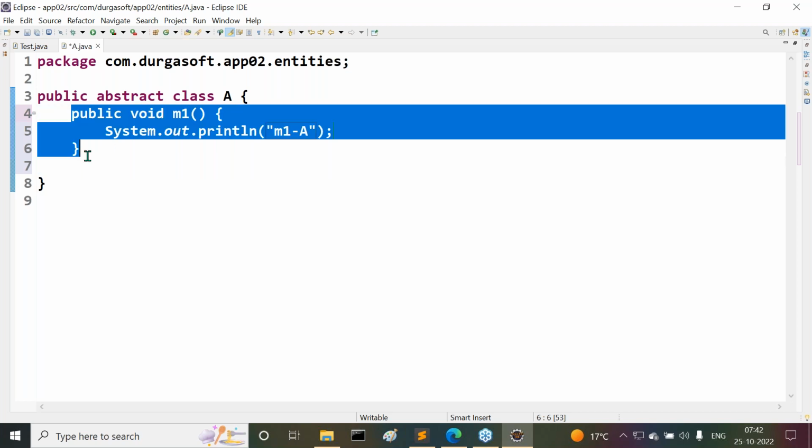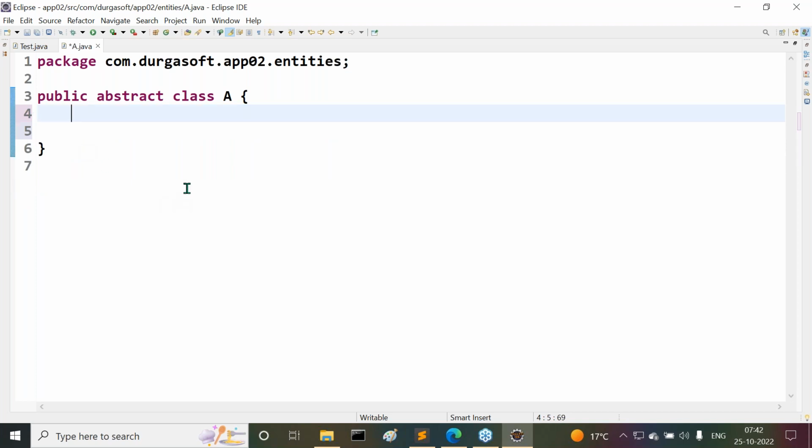Not even this, without abstract methods, I can even cut it. Are you getting any compilation error? Without both the concrete methods and abstract methods, I declared this abstract class. Then it is possible. See, we are not getting any compilation error.